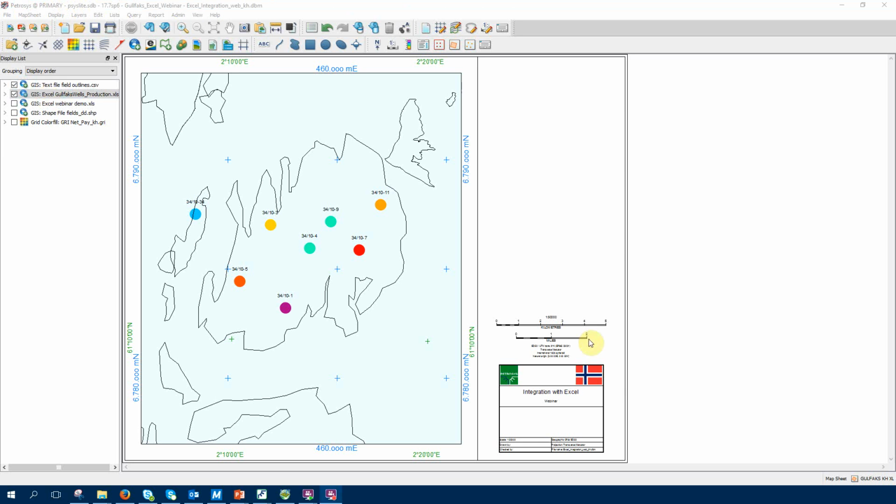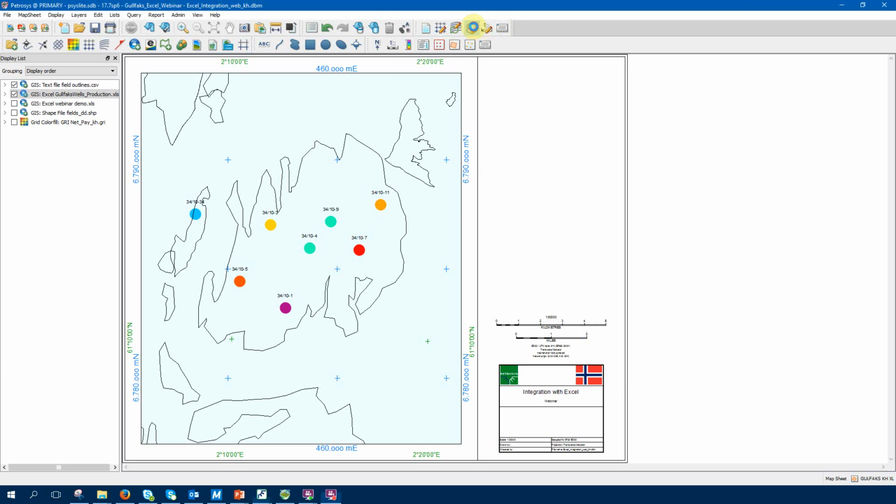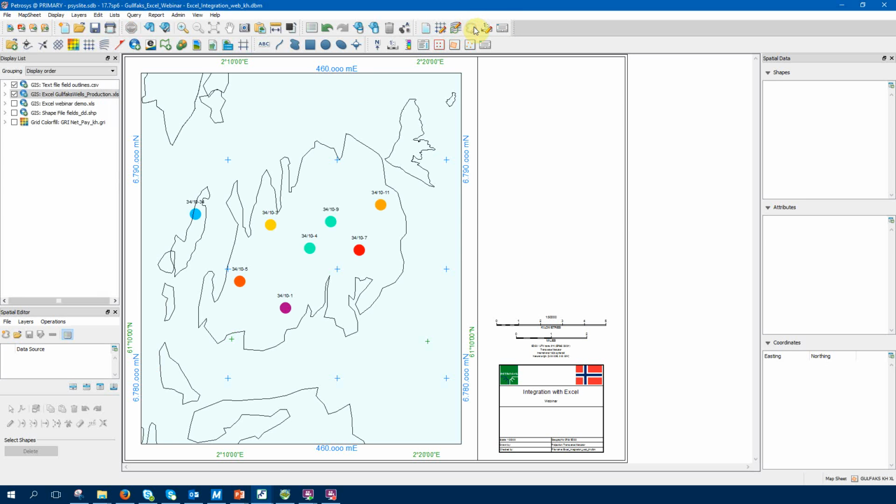In Petrosys we can also edit Excel data. To do this I'm going to open the editor. The editor is a very powerful tool for editing point, line, polygon data, and also grids. If you would like to know more about the editor, please let us know in support, and we will be happy to arrange a demo session for you. You can also visit our website where we have some videos recorded about this special editor.